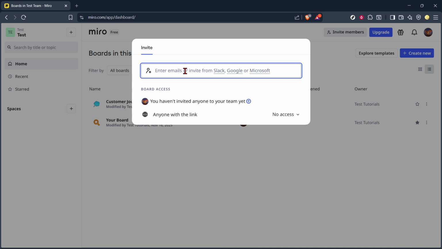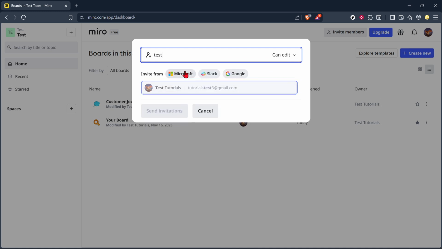That's it. You've shared your Miro board with guests, sent invites, and set the right permissions to keep your work secure and collaborative.